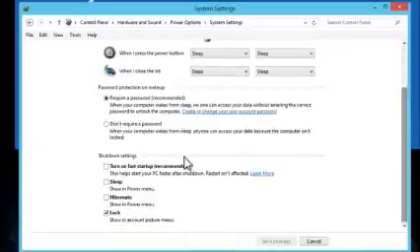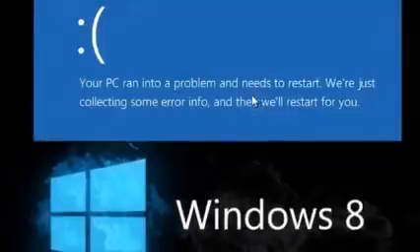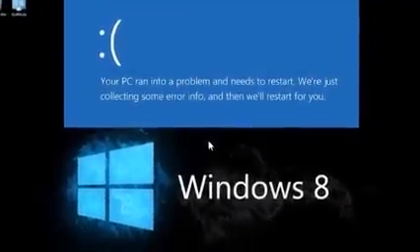When we scroll down to the bottom, we can see these shutdown settings. Chances are they're already checked. If they are, uncheck them. Then click on save changes. That'll solve your problem if you receive this error message after your computer goes into sleep.